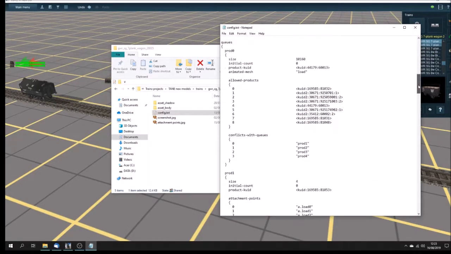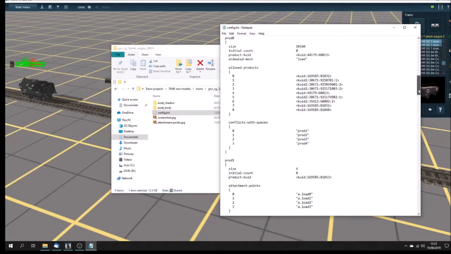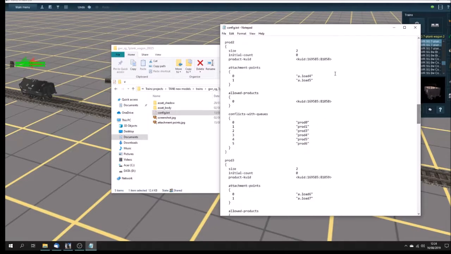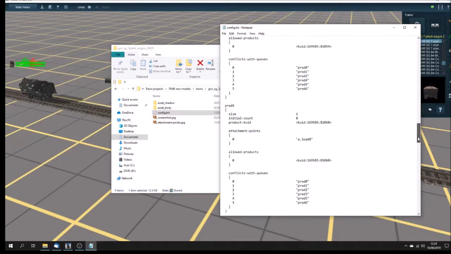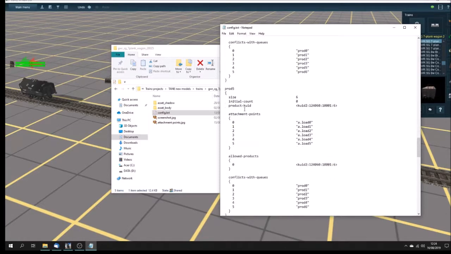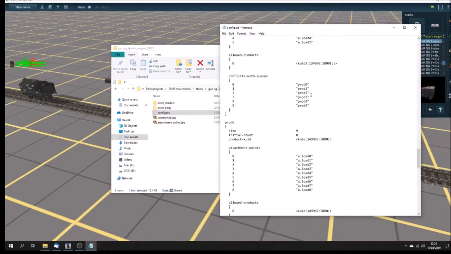And then here, this is the bulk queue, and then you can see I'm using conflict with queues to exclude other queues. That's the 4 up queue. There we are, 4 products. The 2 up, and that will be 2 either side, or lengthways rather, and this is the 2 either side. And then this is the single queue, and then down here I just used 6 of the 9 attachment points.